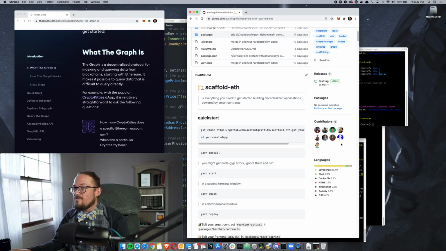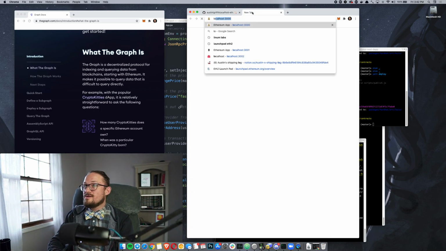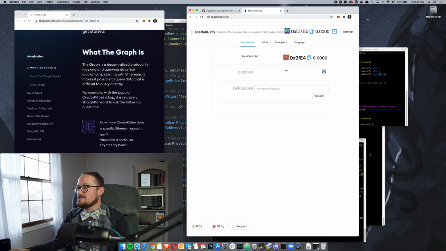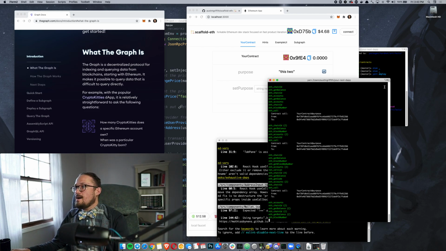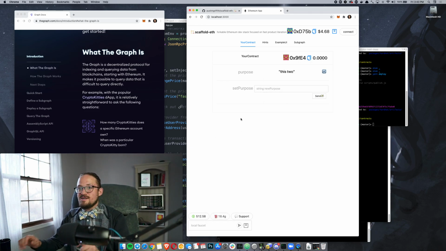Now we have our basic typical Scaffold ETH setup. We've got our app at localhost 3000. We've gone through the spiel. We've got our chain up. Now it's time to make the change from event parsing over to the subgraph.